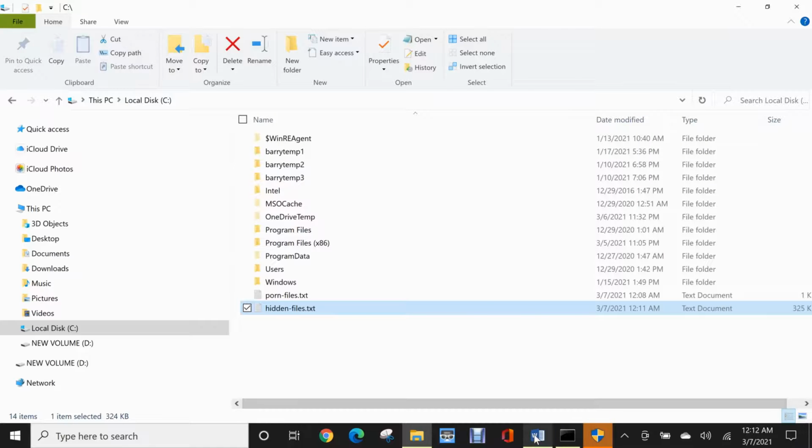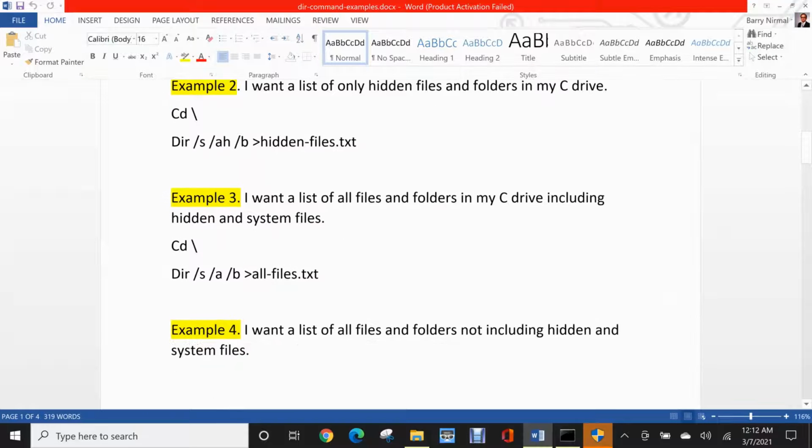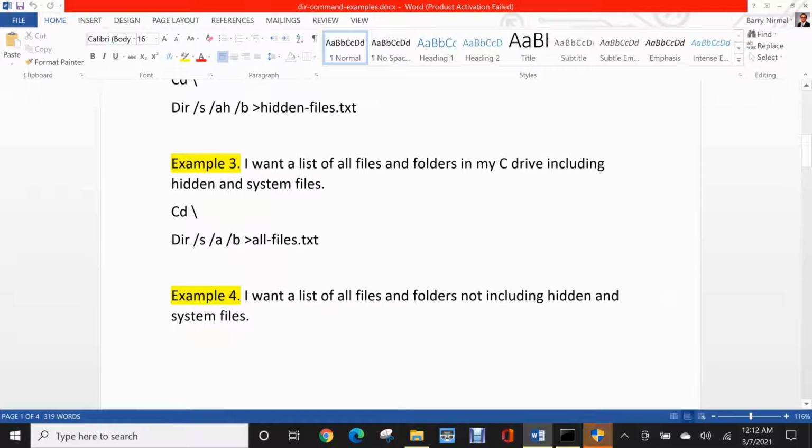Now let's take another example. Example 3. I want a list of all files and folders in my C drive, including hidden and system files. So the command is cd / and then dir /s /a /b > all-files.txt. /s says go into subdirectories also. /a is an attribute character without any option. If you just say /a, it will also include system and hidden files.